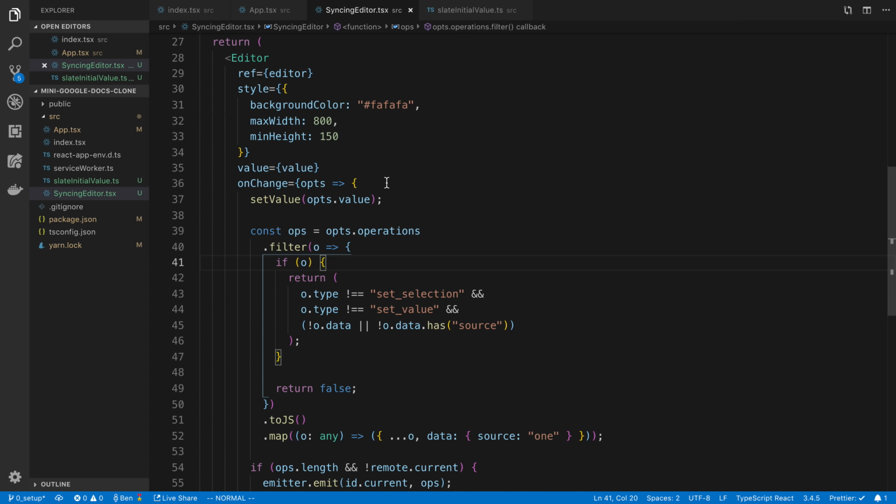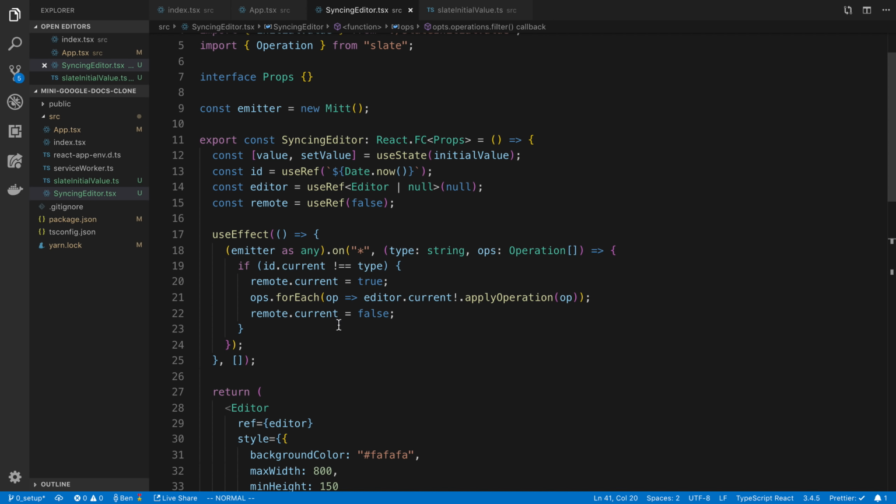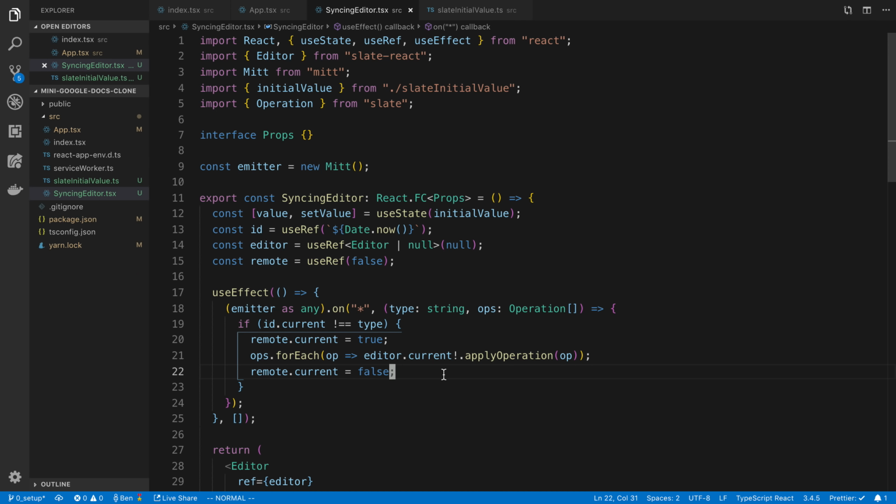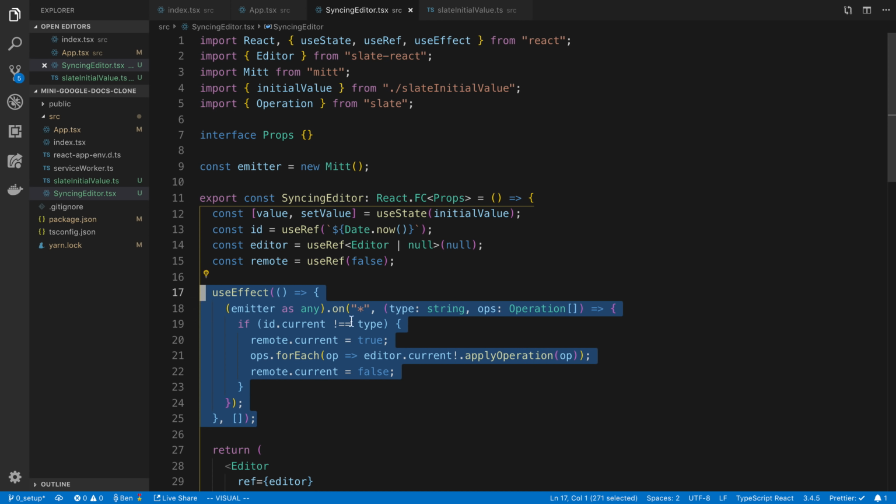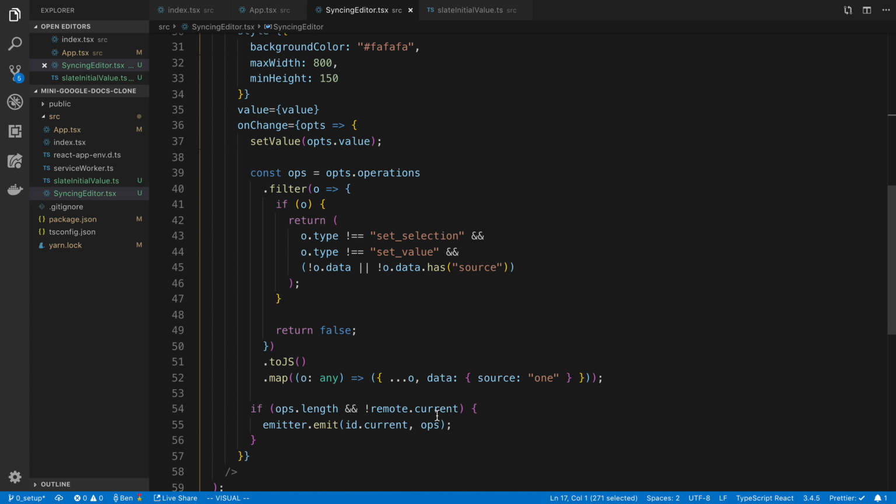Now this might have been a little confusing with the emitter and sending stuff back and forth. I think it is a little bit more confusing using an emitter and keeping it all local. I think this will make a little bit more sense when we switch this over to Socket.io in the next video. We're basically going to do a similar technique, though. We're going to listen for socket events that happen, and we're going to emit our own socket events whenever we make a change in our local editor.